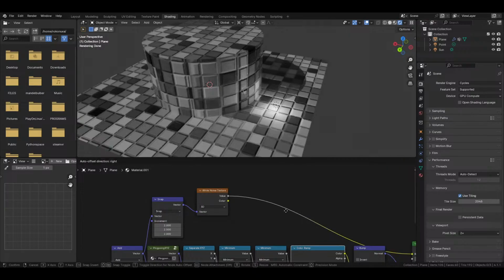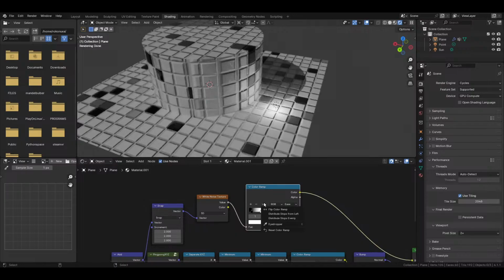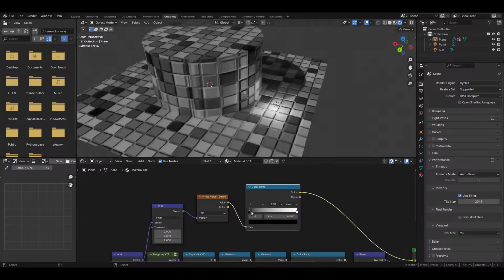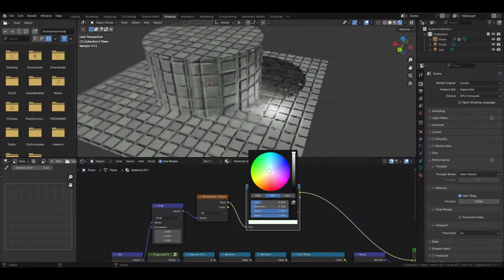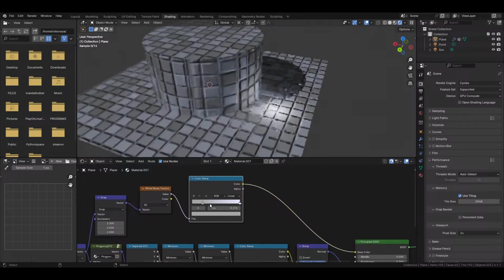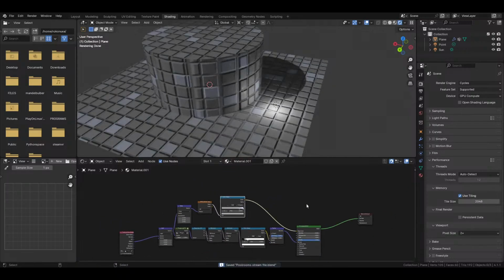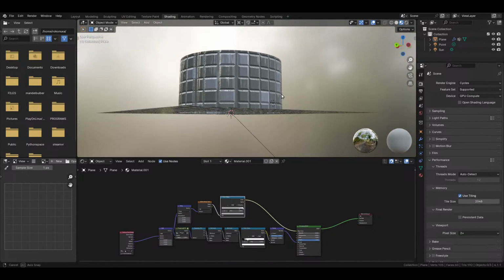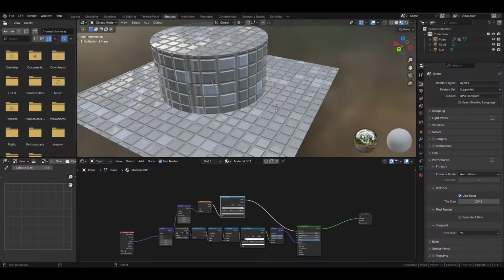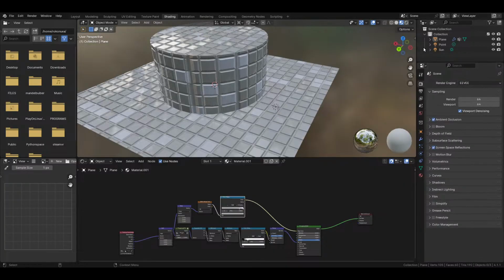I can then, of course, also add a color ramp over here. Reset. Increase this. And give this a select tint of some kind. Oh, let's make this one a little darker. And that looks good. Let's look over here. That looks great. What's missing?